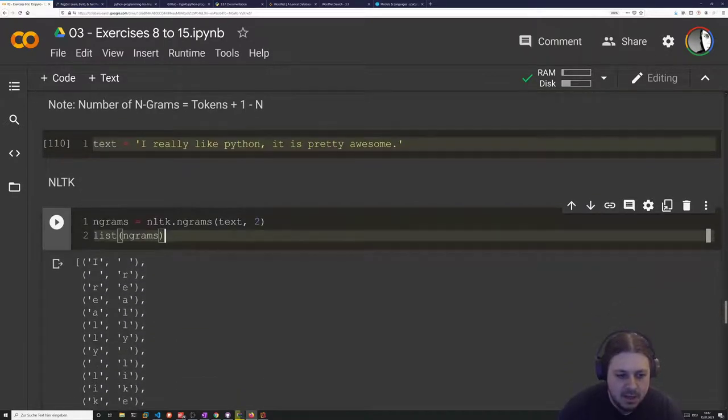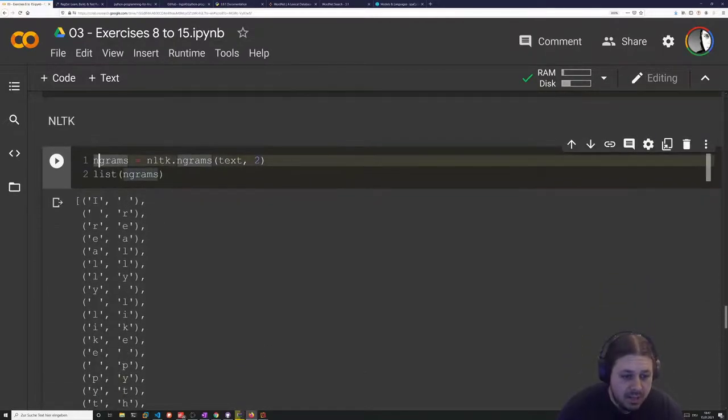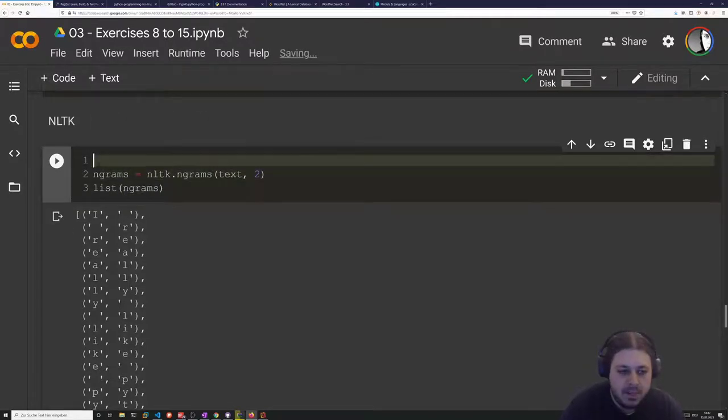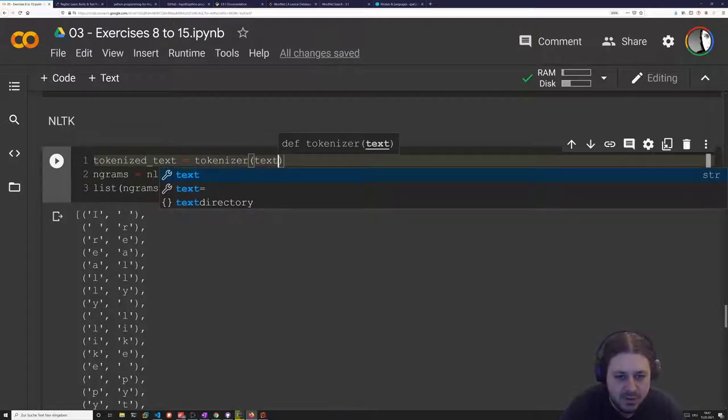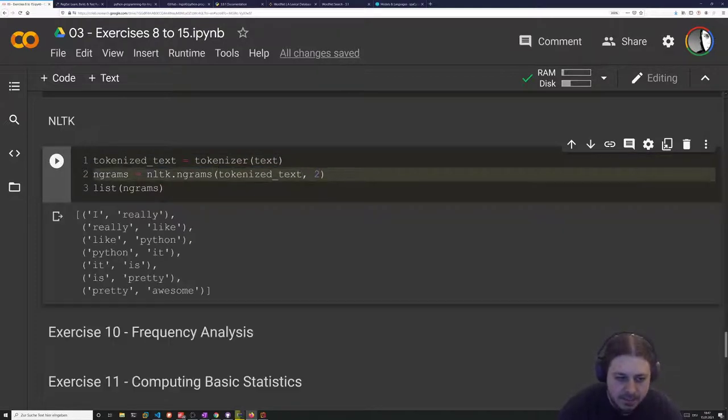But as you can see, it looks a bit strange, right? Well, we haven't tokenized the text yet. So we get bigrams, but based on characters. These can be useful, but they are not very common, at least not in corpus linguistics. So we first need to tokenize that text. So tokenized text, and we can now use our nice tokenizer function that we wrote. So we tokenize our text first, then we hand our tokenized text to NLTK, and now we get all of our n-grams. And that's very neat.